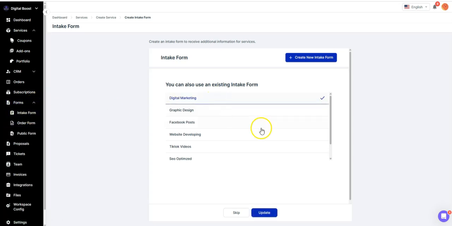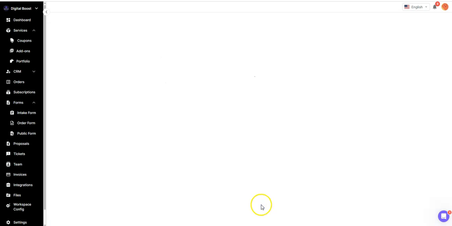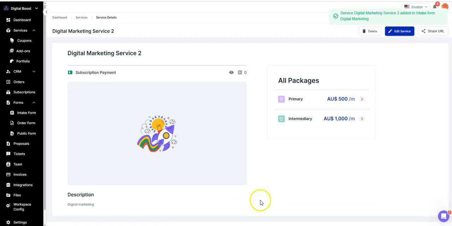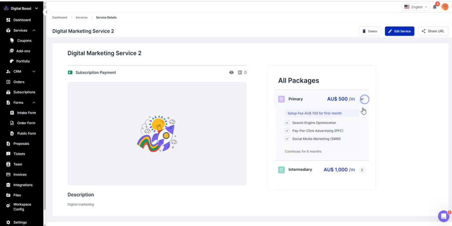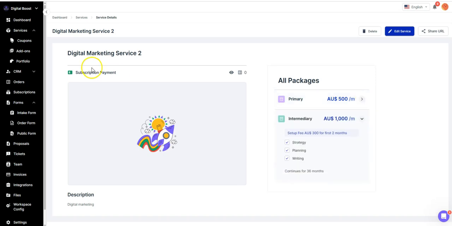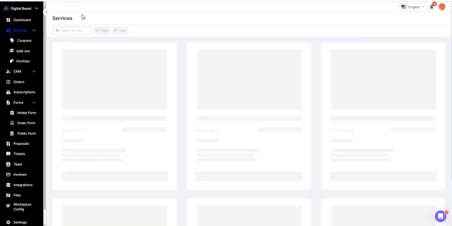So I'm just going to choose one. I'm just going to say, okay, fine, this intake form is what we are going to go through now. So now I have this service created. I have these details. If I had images and everything uploaded, it will showcase here. Description, I have those 2 packages with all the offerings and everything. So this is how you can create a service.